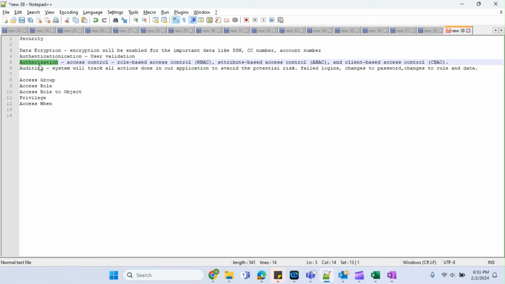Authorization is nothing but, after our user credentials are entered, once I log in, what information I can see as a user. So I'm logging in as a developer. As a developer, I will be able to see Dev Studio and the test portals which I'll be able to test. So that information will be added to me.